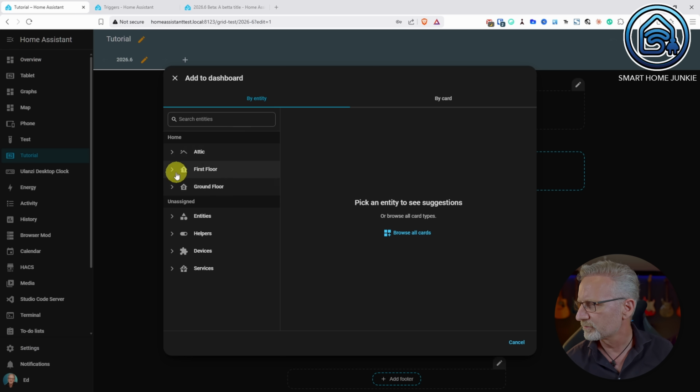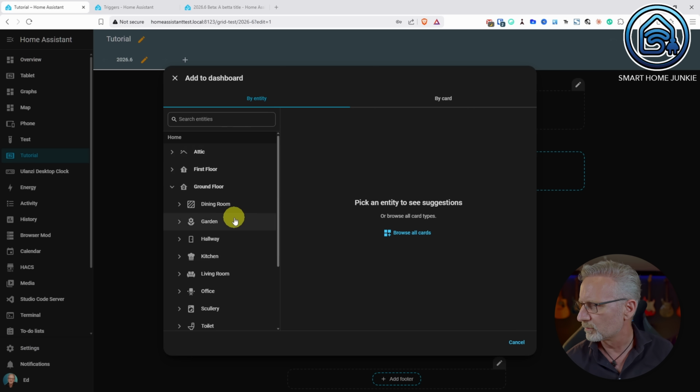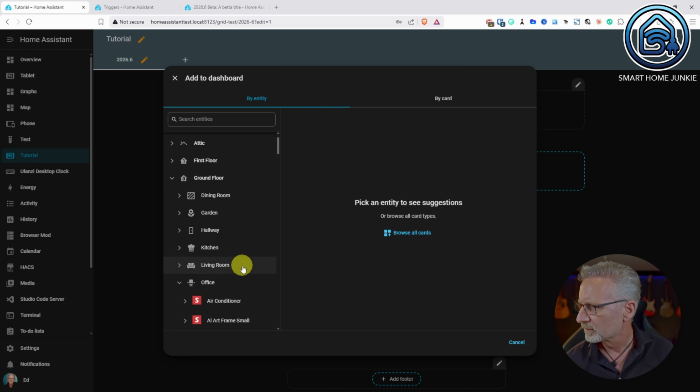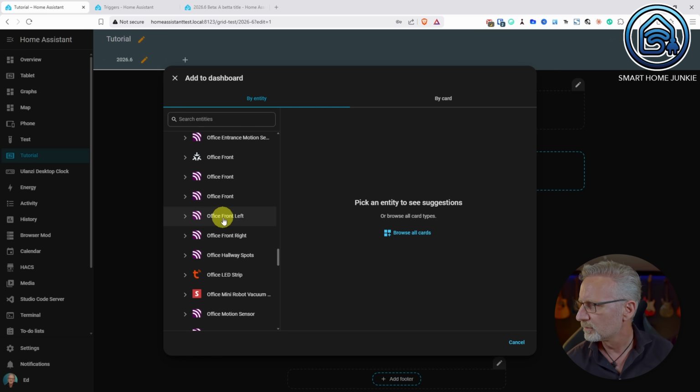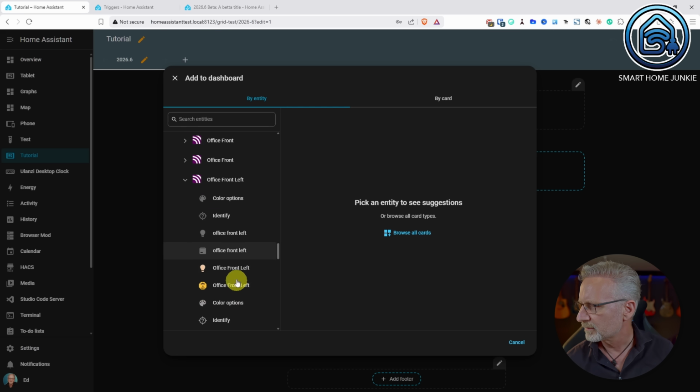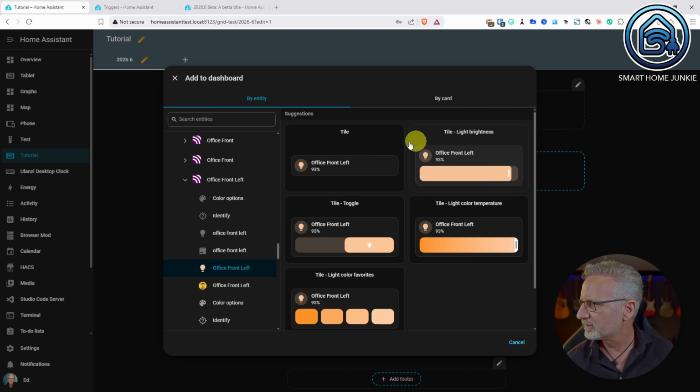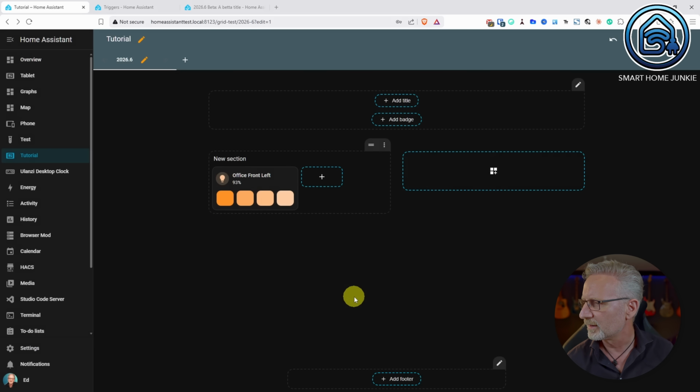So I can now, for instance, go to ground floor and go to office. Let's check one of my lights. Office front left, and check the light. And what you now see is already some variants of the light tile card. For instance, this one, if I open this one, now you see that I have my light card with some presets already here. That's pretty nice, and you can do it for virtually any card. And you can add other cards as well.